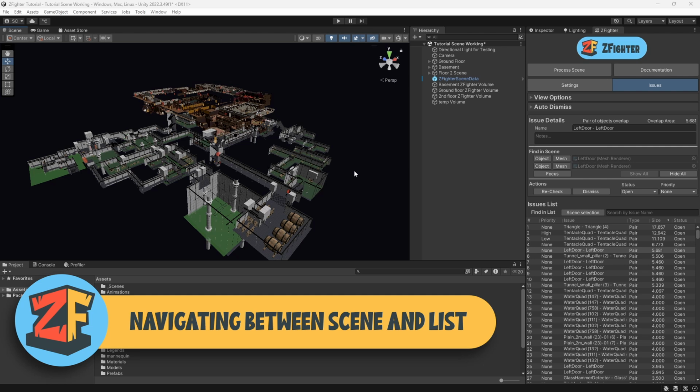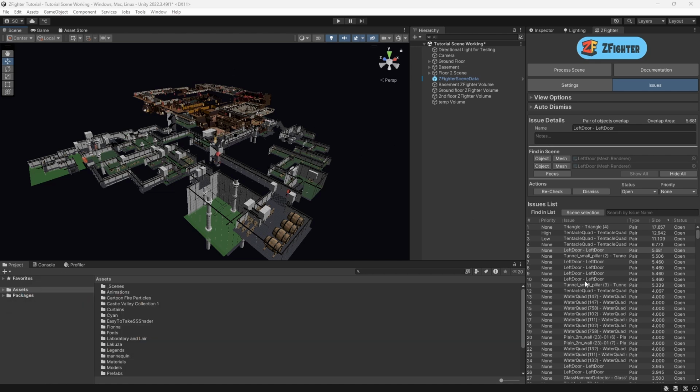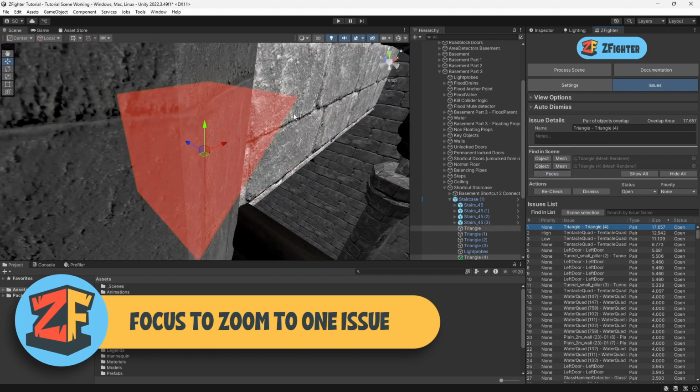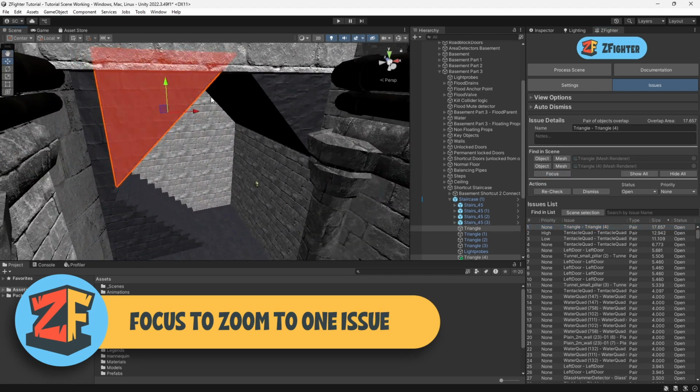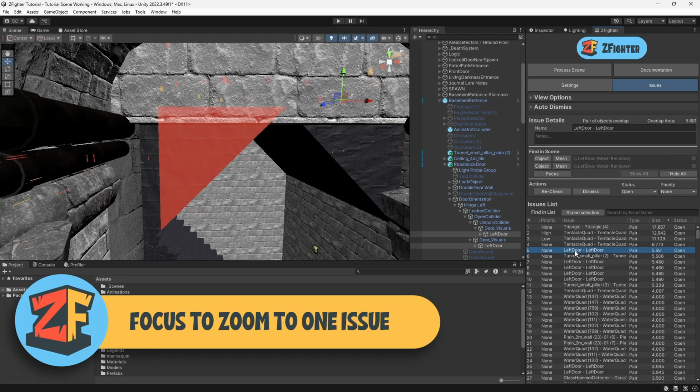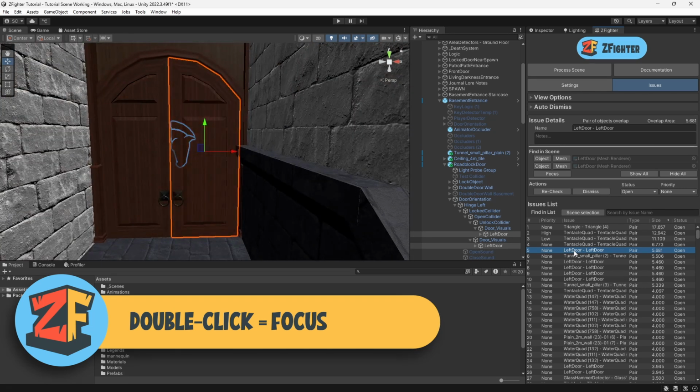Let's talk about how you find issues from your list in your scene, and issues in your scene in your list. So we have all of these flashing overlays here, and we have all these issues here. How do we connect them together? If you select an issue, you can hit the focus button, and it's going to zoom right to where that issue is in your scene view. For example, if I click on the left door, you can use the focus button, or I can also double click to do the same behavior.